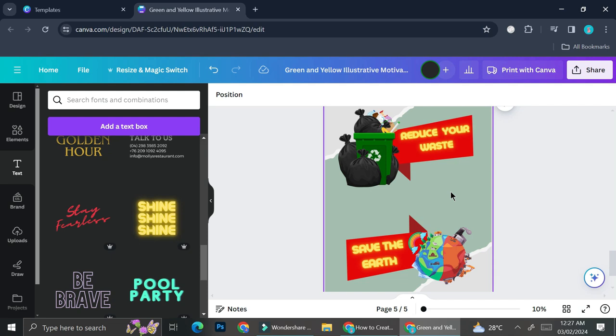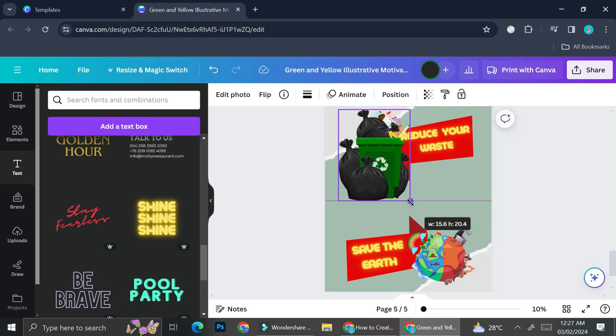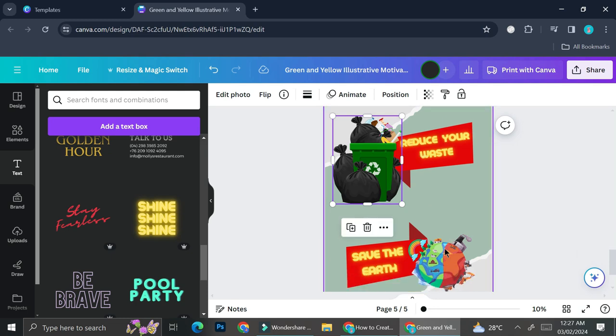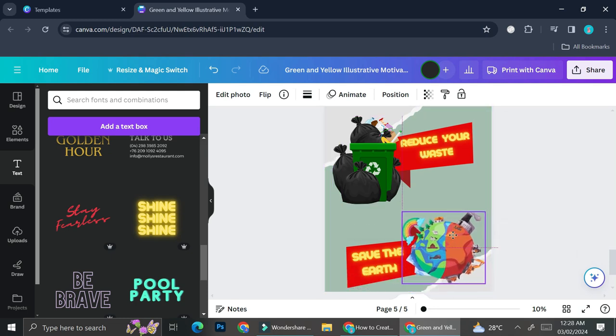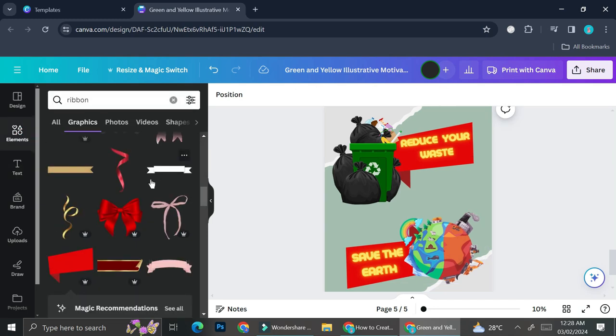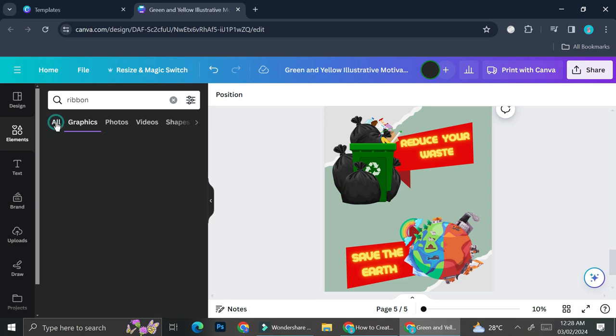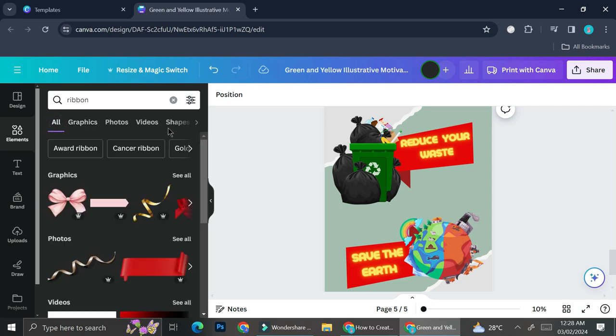All right, so let's say that this is my poster, and it seems like the middle is still a little bit too empty, so I'm just going to make this one bigger, and then I'm going to adjust the earth so that it's also going to be a tad bit bigger. And you can always add some more elements if you want by going to Elements and then inserting your keyword. And you can also search for some pictures if you want.